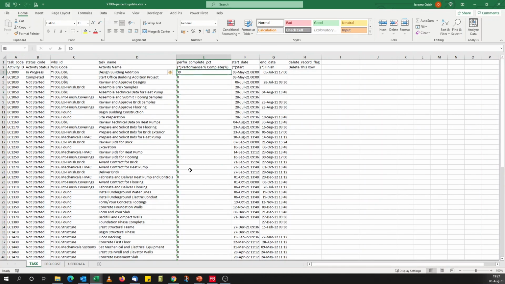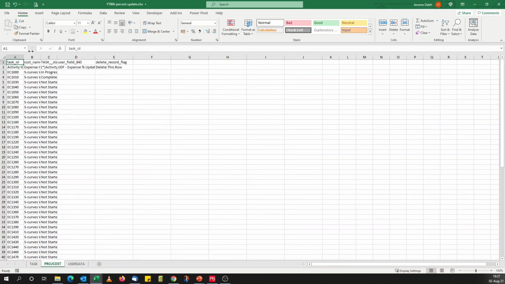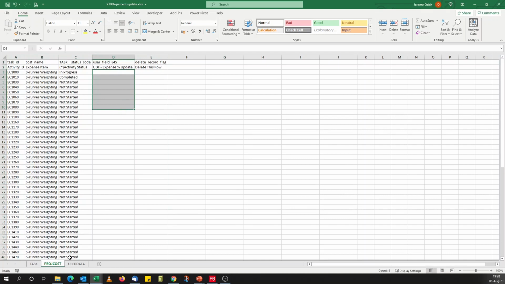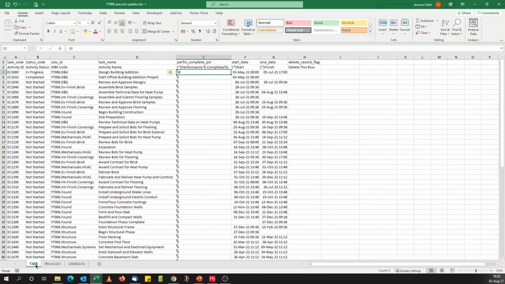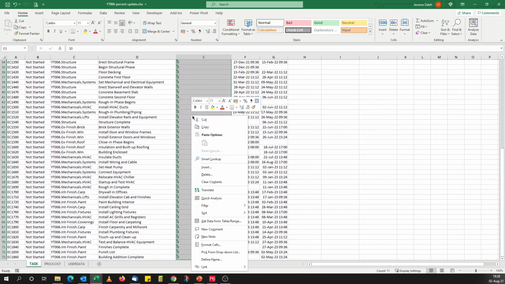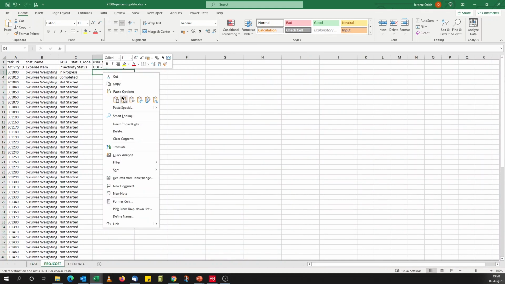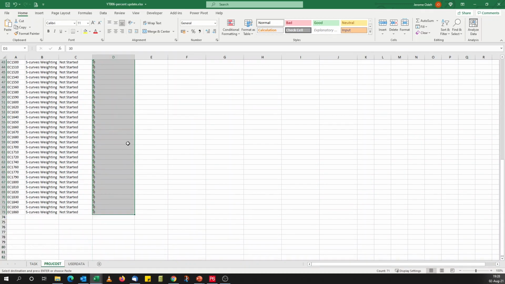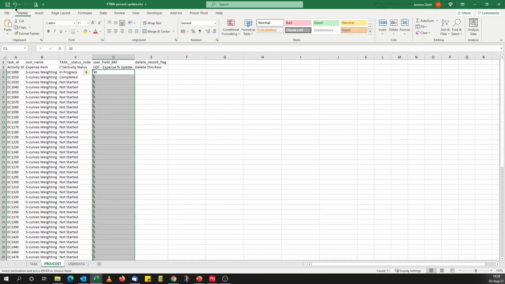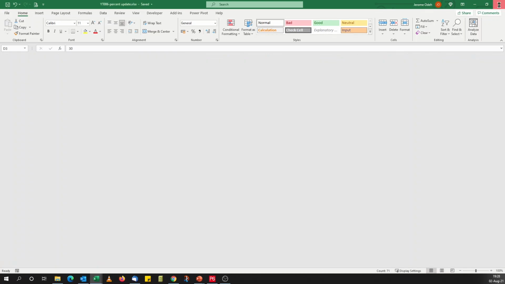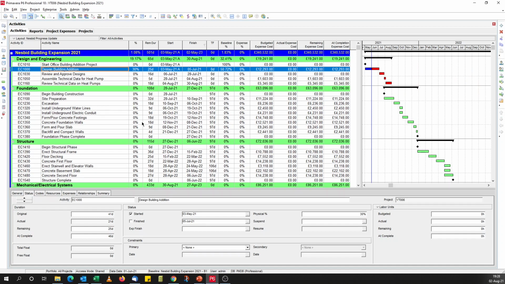Is this percent complete? I want to copy. I want to paste it here. Because they are both sorted by activity ID, I think I can copy this, copy, come here, paste, save, file, go back to P6.